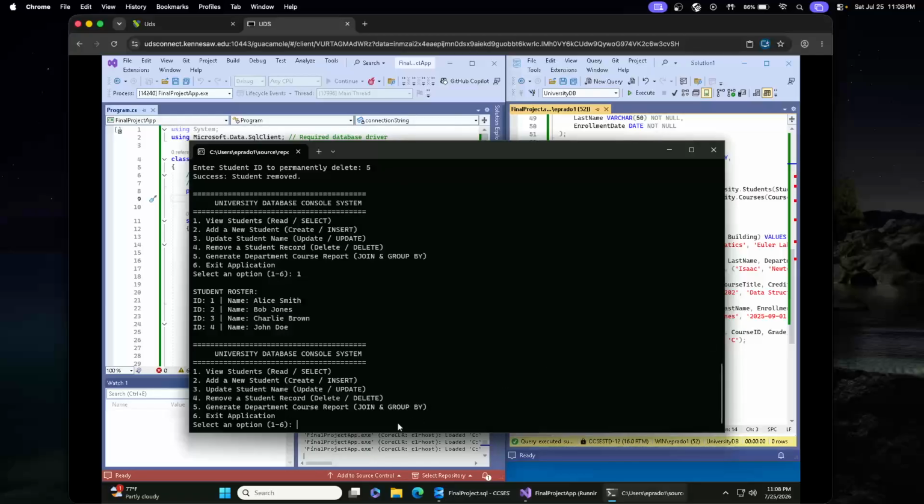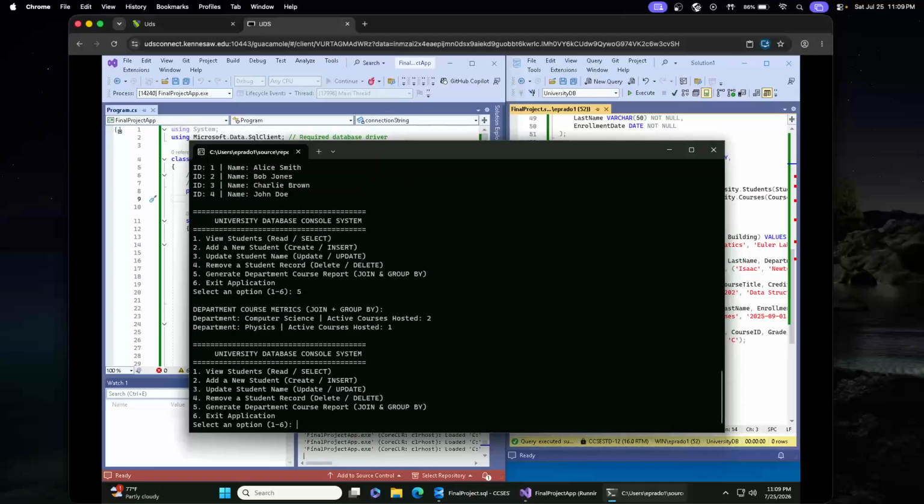So finally, for option 5, this generates an advanced metric report, runs an inner join across the departments, professors, and courses tables, and it aggregates the data using a group by clause to calculate exactly how many active courses each department is hosting.